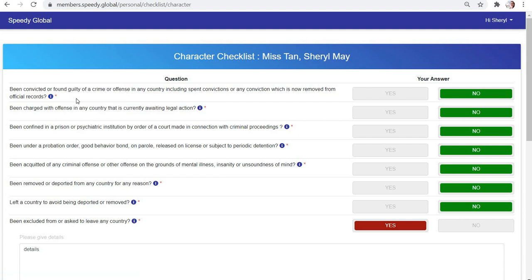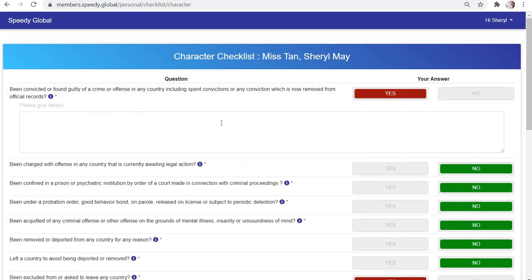Have you been convicted or found guilty of a crime or offense in any country, including spent convictions or any conviction which is now removed from official record? If it's a yes, then you will need to click yes button and then provide additional details. If it's a no, then you just need to hit no.